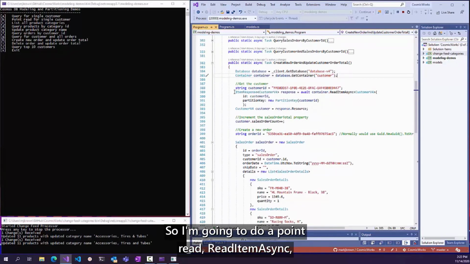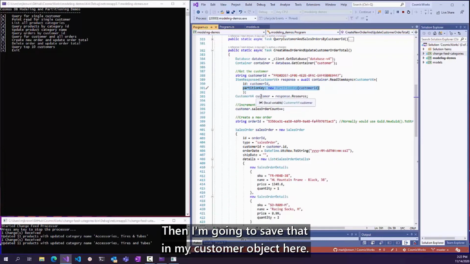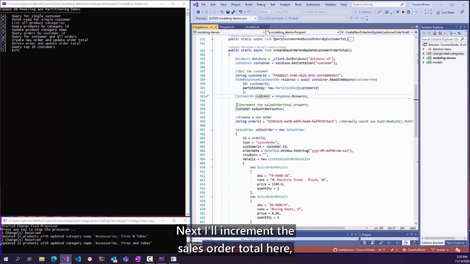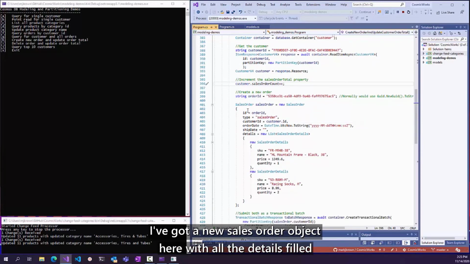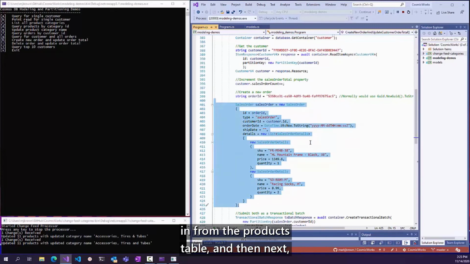So I'm going to do a point read item async, pass in the customer ID, and then as the partition key, pass in the customer ID. And then I'm going to save that in my customer object here. Next, I'll increment the sales order total here, so customer.salesorderCount++. Next, I'm going to create a new sales order. So I've got a new sales order object here with all the details filled in from the products table.